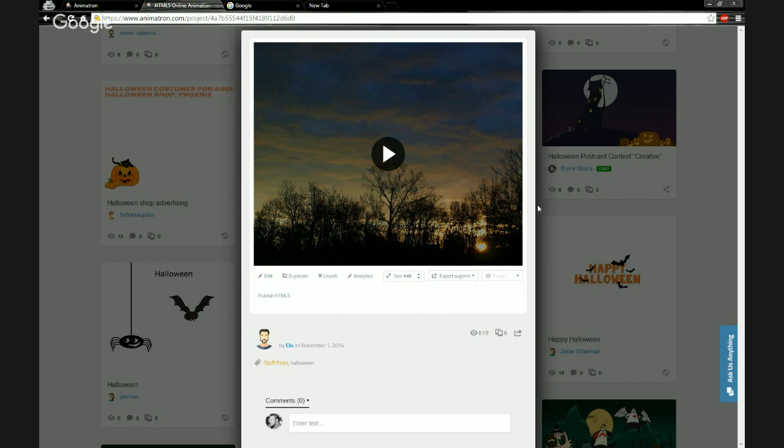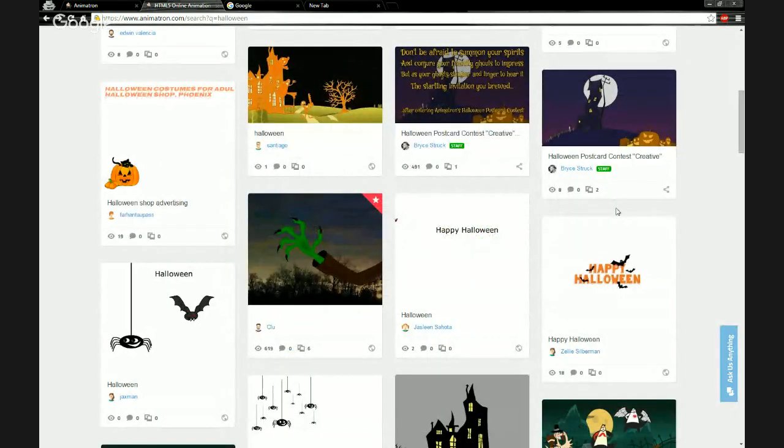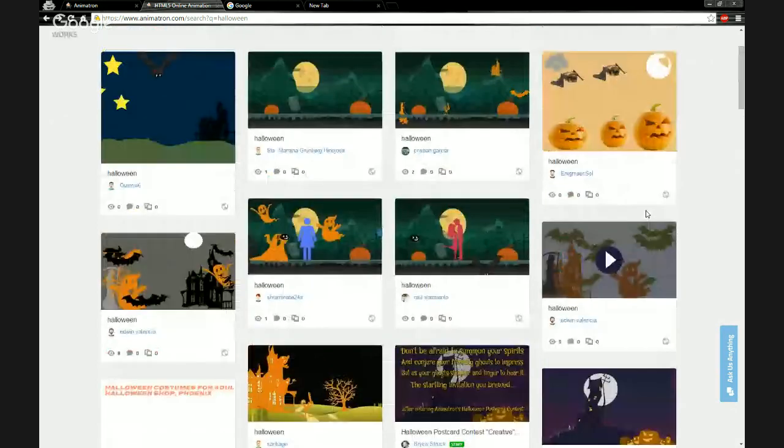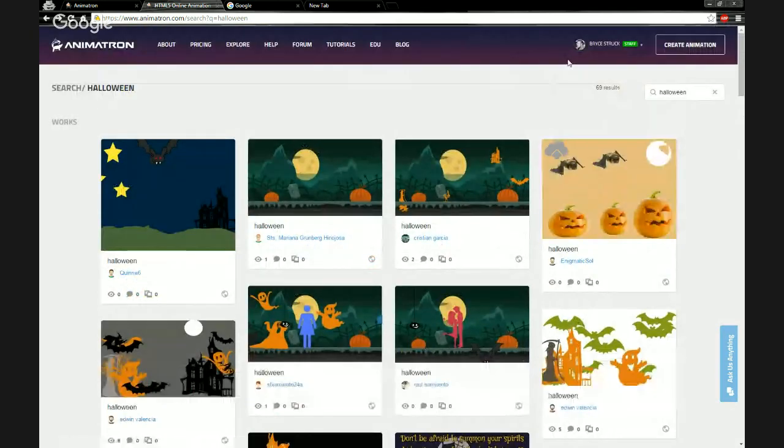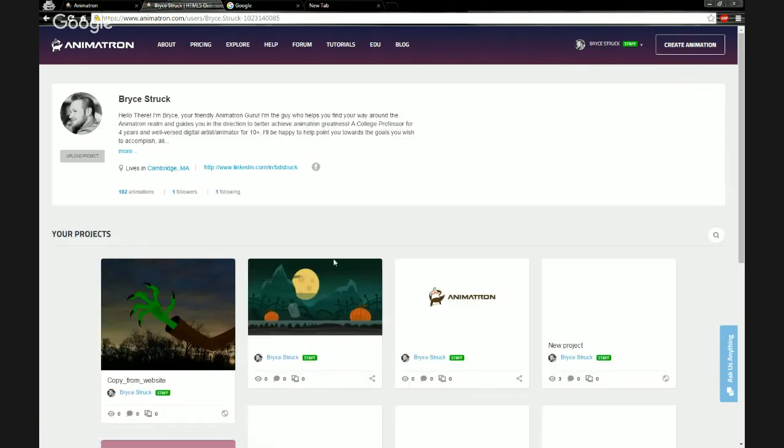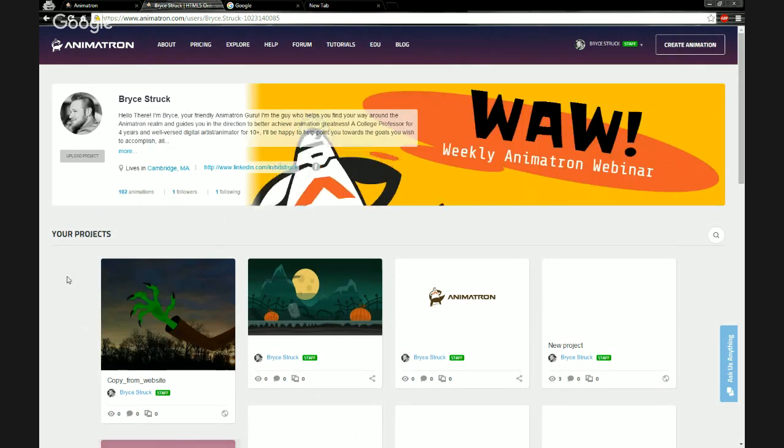With this preview window, you can click anywhere outside in the grayed out area, and it will bring you back to the gallery. And I'll scroll back to the top, and since it duplicated it to my personal gallery, I can always just click on my account name here at the top right, left click on it, it'll bring you to your personal gallery.